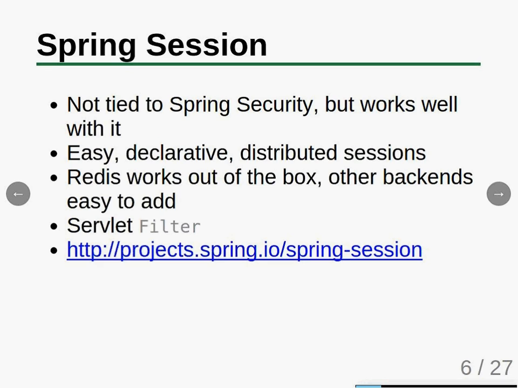And what you get basically is really easy declarative distributed sessions, and distributed sessions are not a new concept. It's something that Tomcat and bigger application servers have always supported. It's just that this makes it really easy. And there is a Redis implementation that works out of the box, and a single interface that you have to implement to add other backends. So it's very easy to generalize.